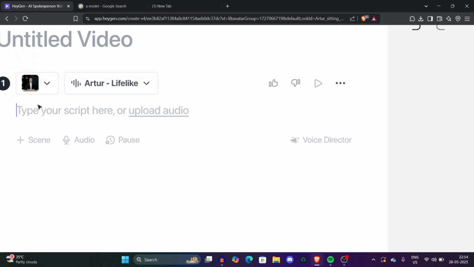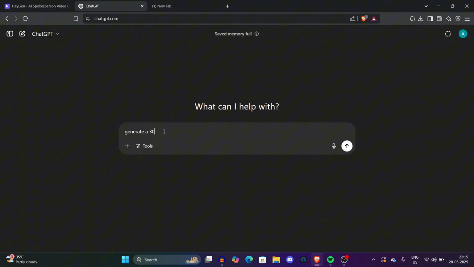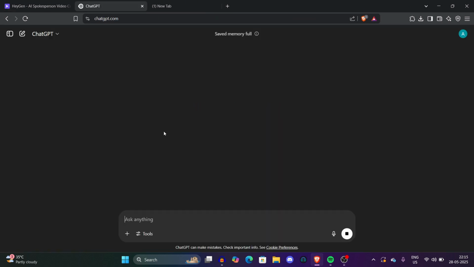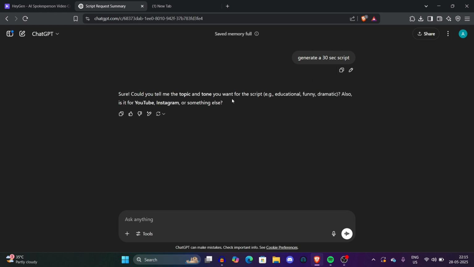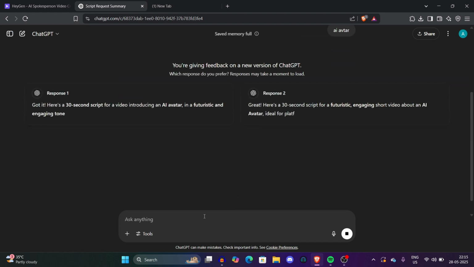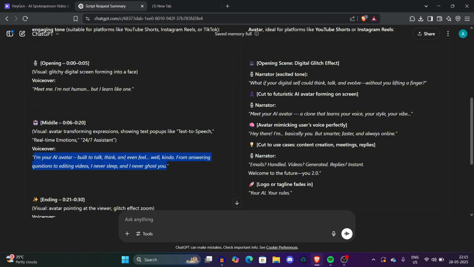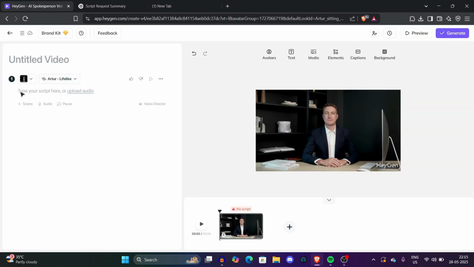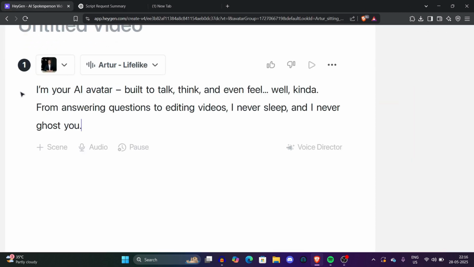Since we need an AI avatar script, what we can do is have a very creative AI avatar kind of script. I just copied it from ChatGPT. You can see the script is pretty simple. I'm your AI avatar, built to talk, think, and even feel. We'll just go here to the prompt box, copy paste the narration, and just select your character.